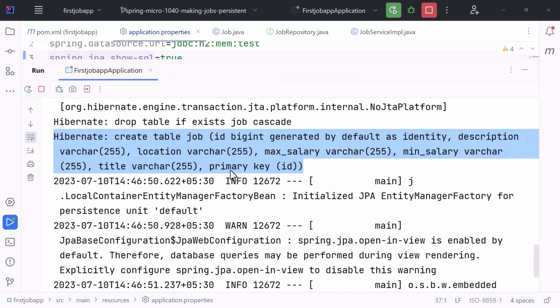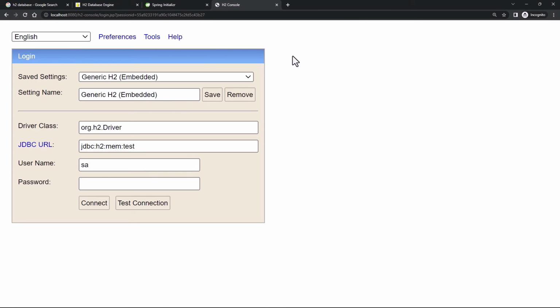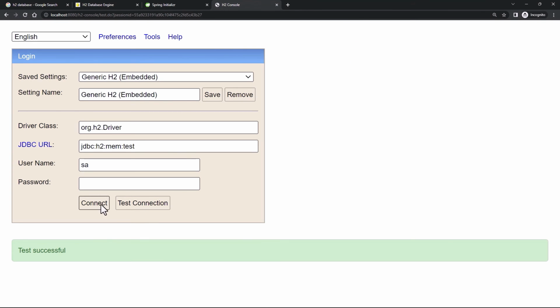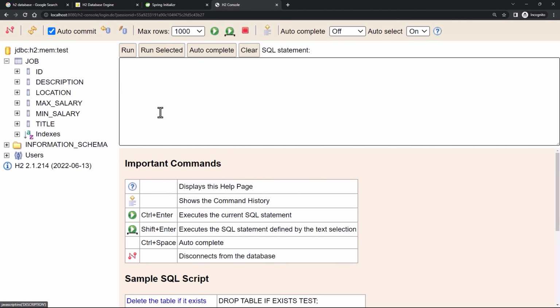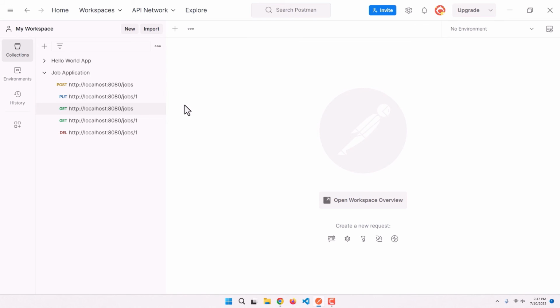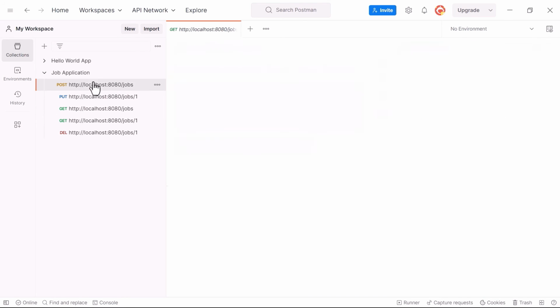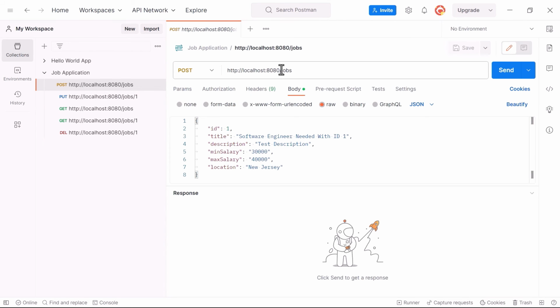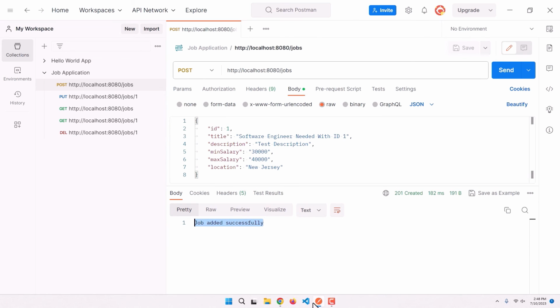So our database is working fine. Since we have restarted the app, we will refresh this, test the connection and connect again, because the connection is reset. Now we need to test if all the APIs are working fine. I will create a job first. Let us send a post request and it will create this particular job, and I'll send this. You can see job added successfully.